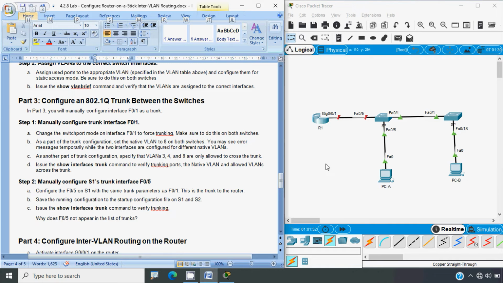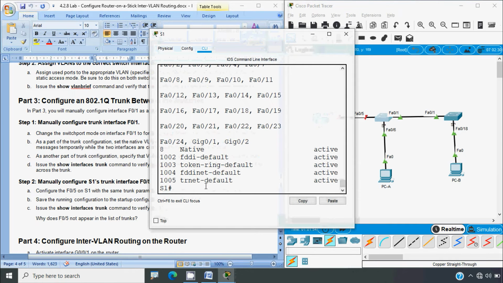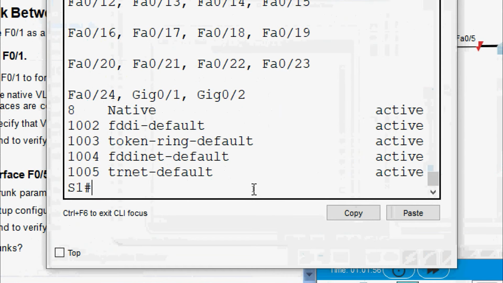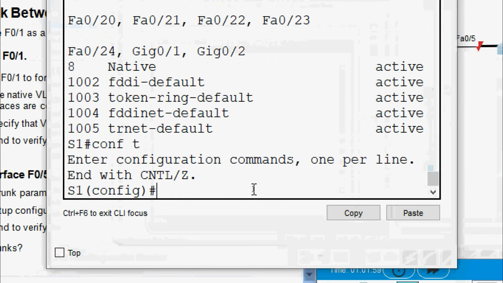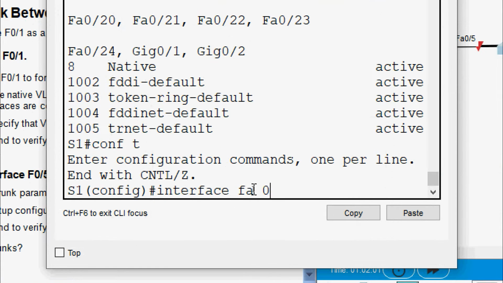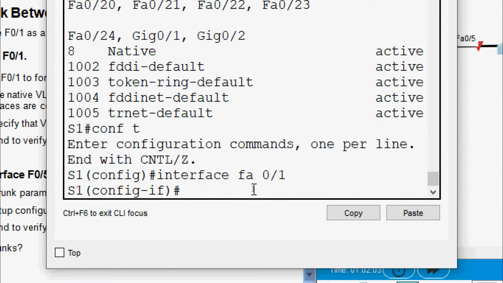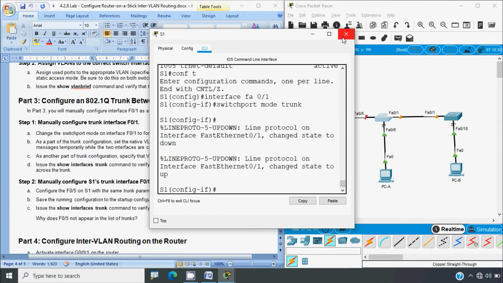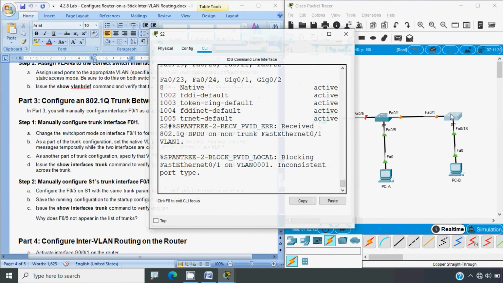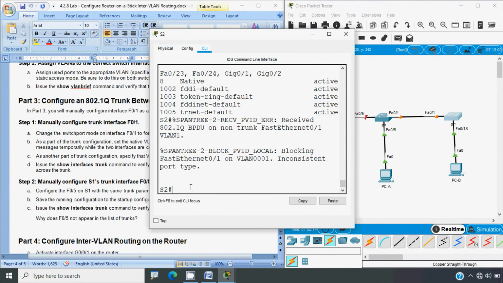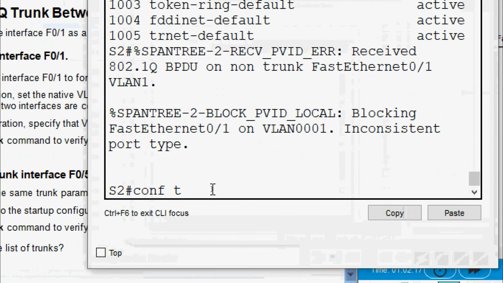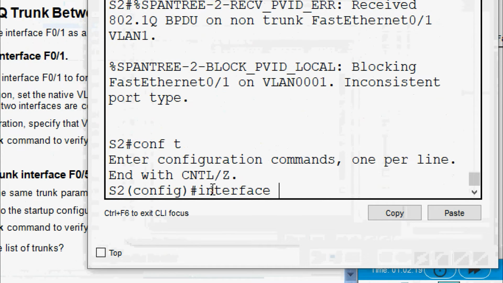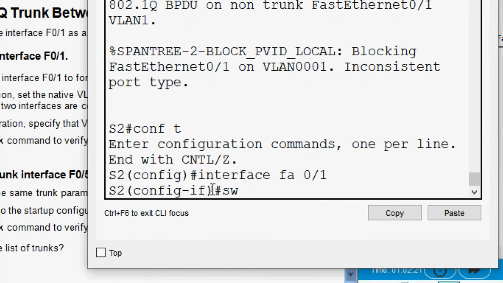We will do that. First of all, we will go to S1. Then we have to go to that interface, configure terminal, interface FA0/1. Then we will give switchport mode as trunk. Now we will go to S2. We have to manually give a trunk. Configure terminal, interface FA0/1. Switchport mode as trunk.